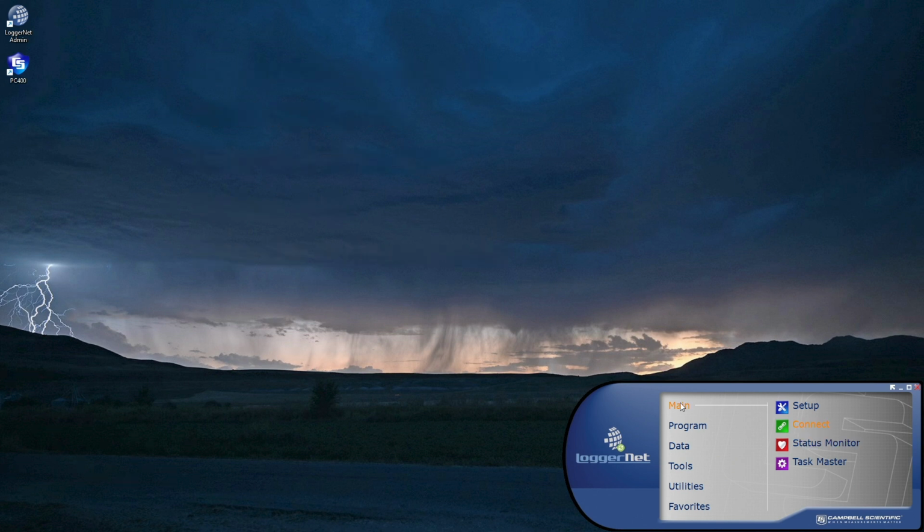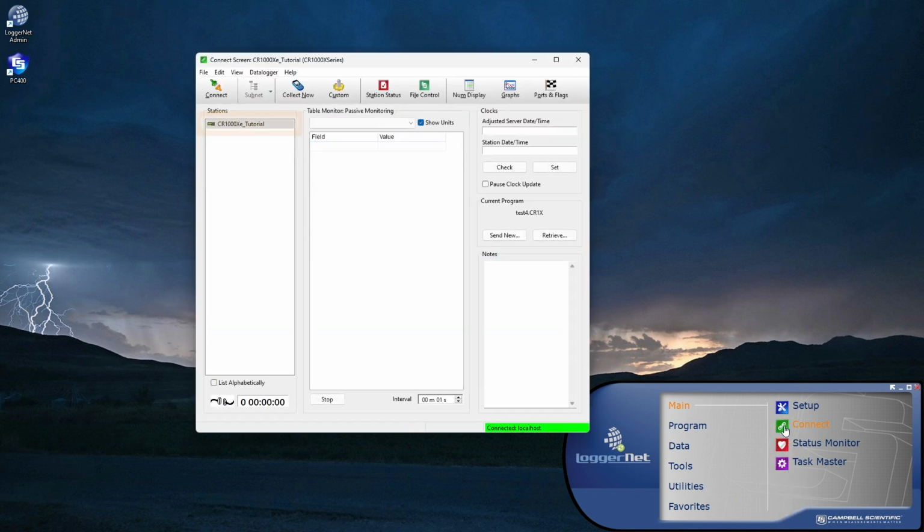From the main category of the LoggerNet toolbar, click Connect. Select which station to connect to. Connect. Once connected, this graphic indicates the connection state. Notice the elapsed time is increasing.